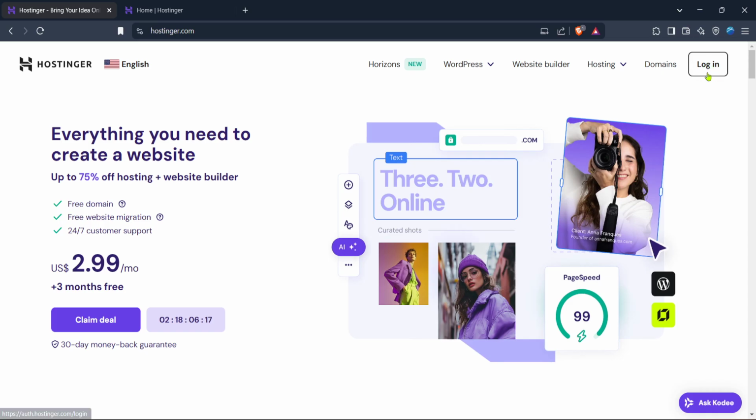Once you are on the homepage, look for the login button. This is usually found at the top right corner of the page. Click on it to access the login page. If you haven't done this before, simply enter your credentials and securely log in.